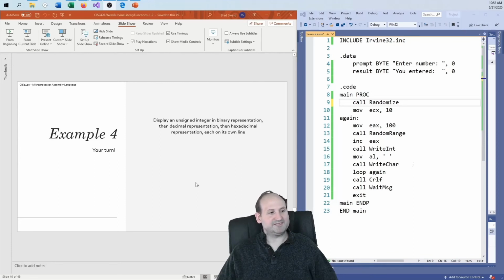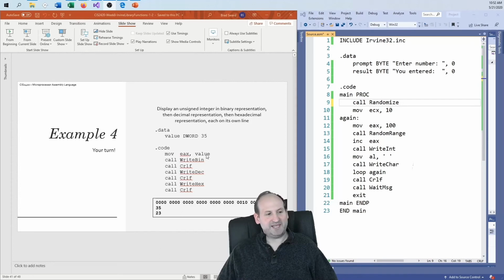Display an unsigned integer value in binary, decimal, then hex, each on its own line. We didn't touch all of these functions in my previous discussion, but there's nothing to it. If I take whatever my value is, which is 35, and you could put 35 directly in if you wanted to, then I call write binary. We did that one earlier. CRLF to go to the next line, so everything is nicely formatted. Write it in decimal format, so there's 35. Write it in hex format, that's 32 plus 3, 35. You see what's going on here. Everybody's happy because everything's been printed and I've followed the example as I'm supposed to.